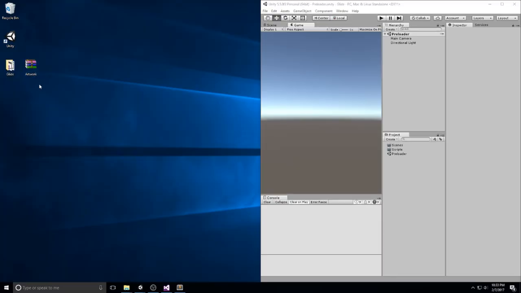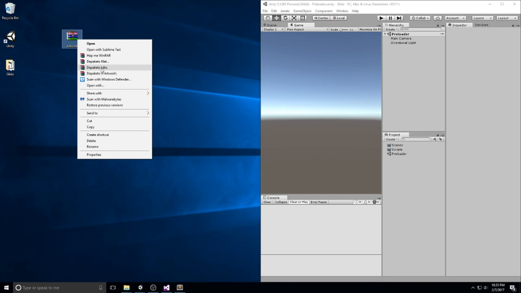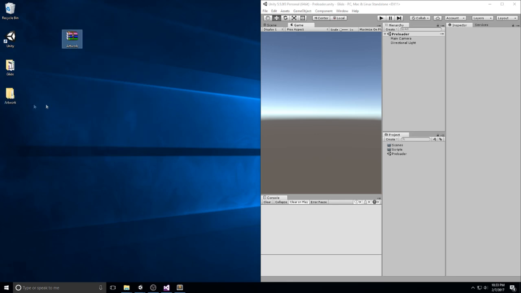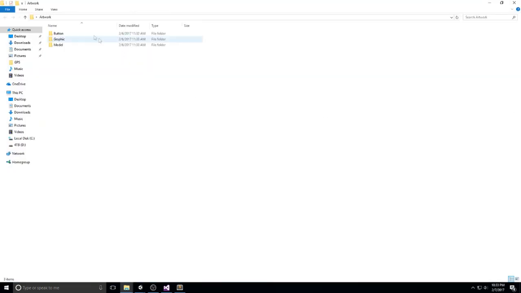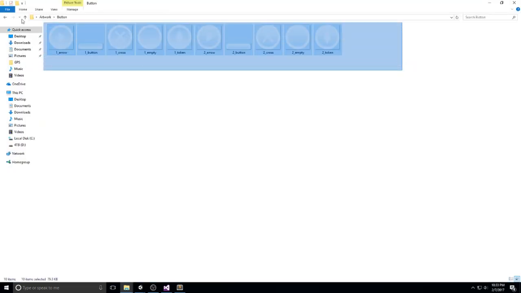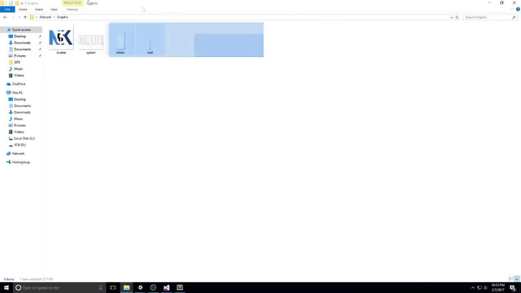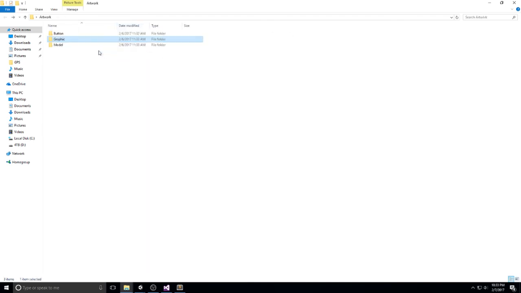In both cases, you are going to end up with an artwork.rar file. So I'm going to extract this to my desktop. And as you can see, we have a folder called artwork. If we just open it really quickly, just to have a look at what's inside, there are some button graphics, really hard to see, some normal graphics. So we have the avatar, the glide, splash art, token, and another thing that we'll be using later in the future. And also two models, plane and ring.